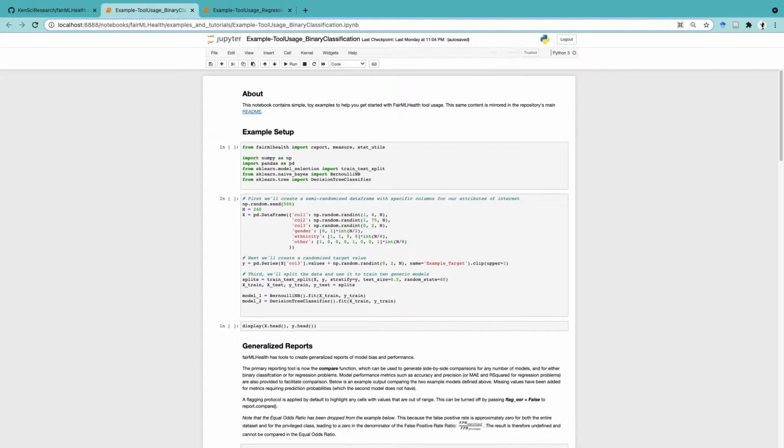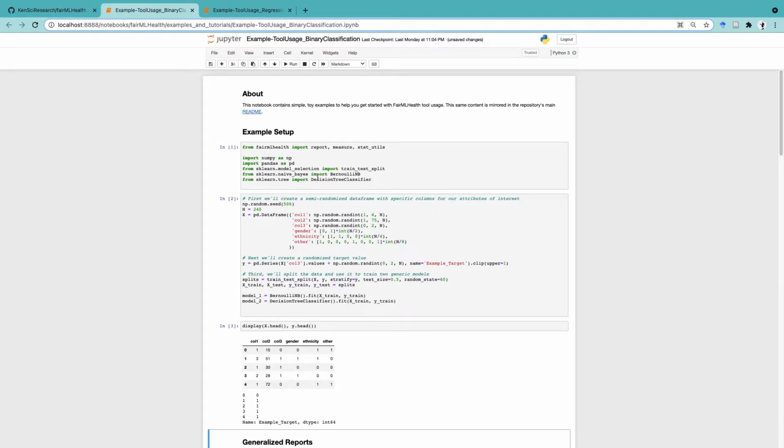This is our example tool usage notebook for binary classification. It uses a synthetic data set to enable feature demonstration. The setup of the data and models is really not important. What you'll want to focus on are the kind of tools that are available and their general functionality.